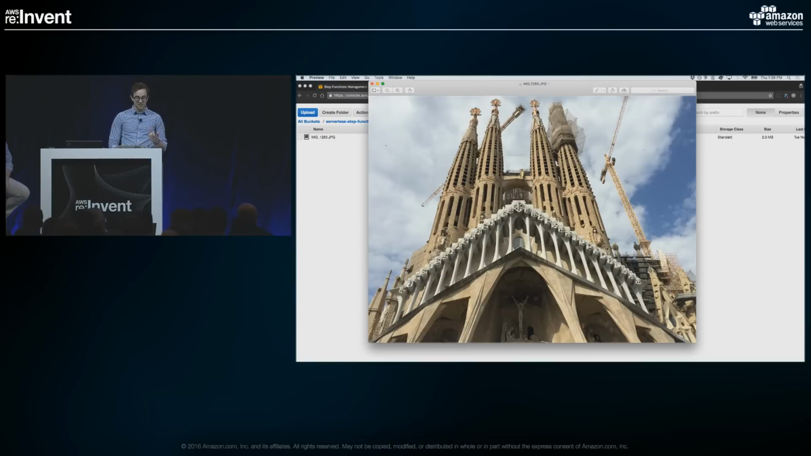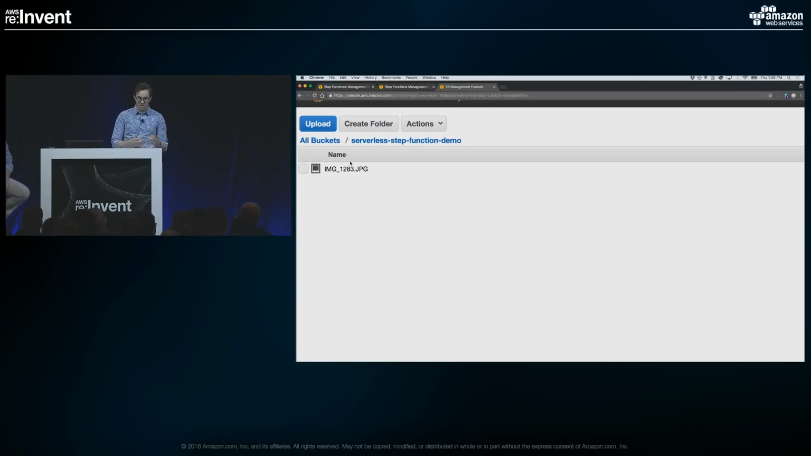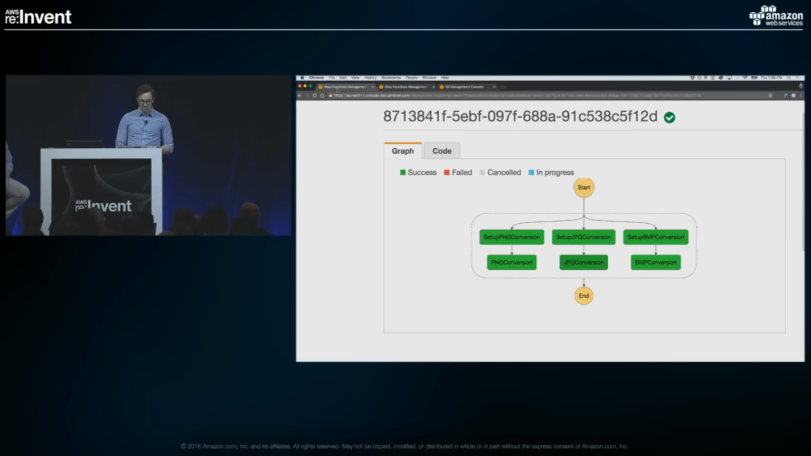So I've actually already placed this into an S3 bucket. I have my file here. The bucket's aptly named Serverless Step Function Demo. And then if we go to my workflow, this is one that's already executed, but this is the workflow in itself, the graphical representation of what my workflow will do. So I see I have a start, I am setting up for these 3 different conversions. So I'm going to convert to PNG, JPEG. I already have JPEG, but let's say I didn't necessarily have it in JPEG, and BMP.